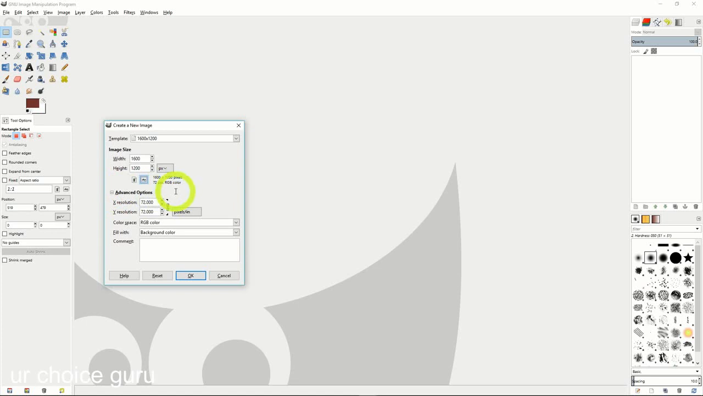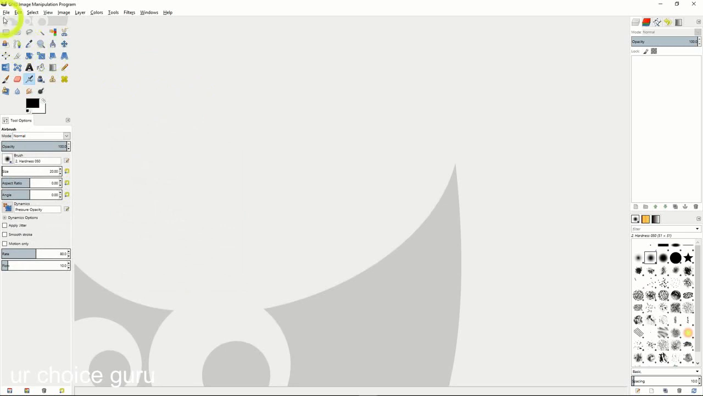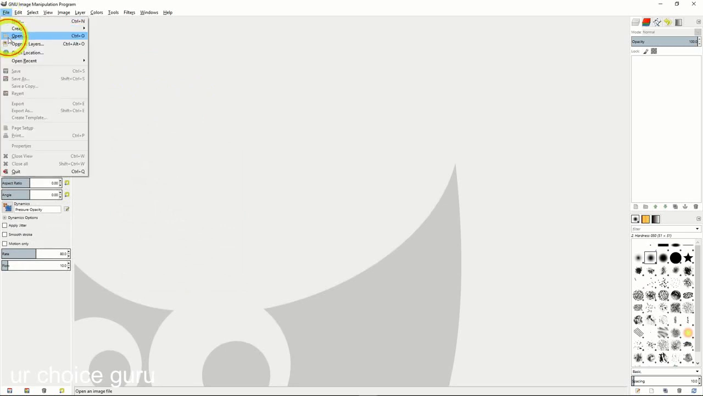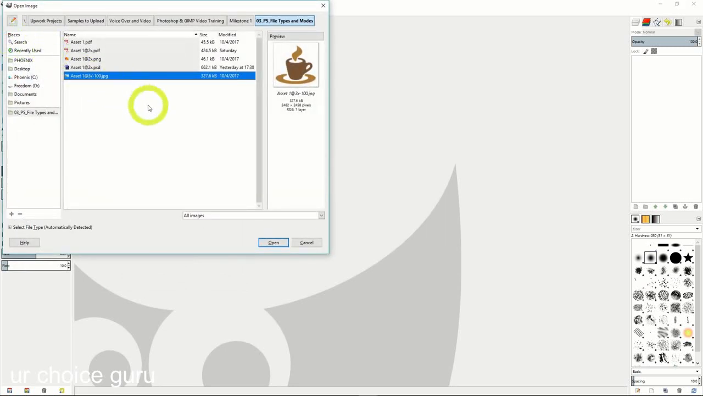Advanced options will let you do similar things to Photoshop, which is change resolution, color, and what you fill the background with before you start working. To open a file, just go to File, click Open, and search for any file you'd like to open.